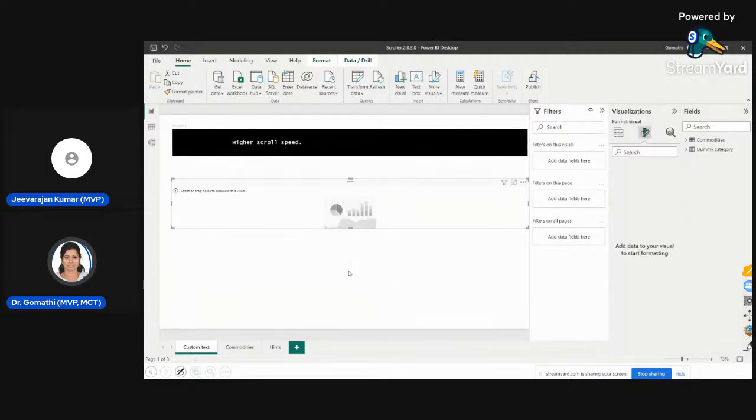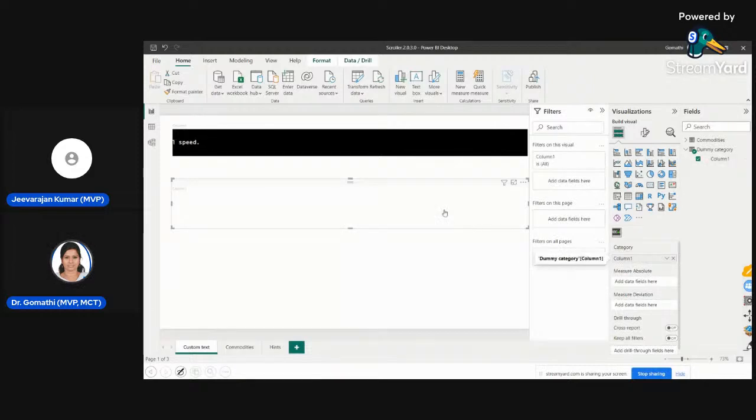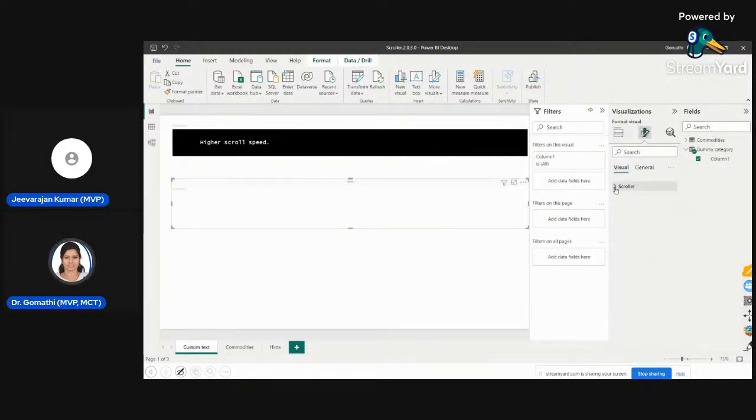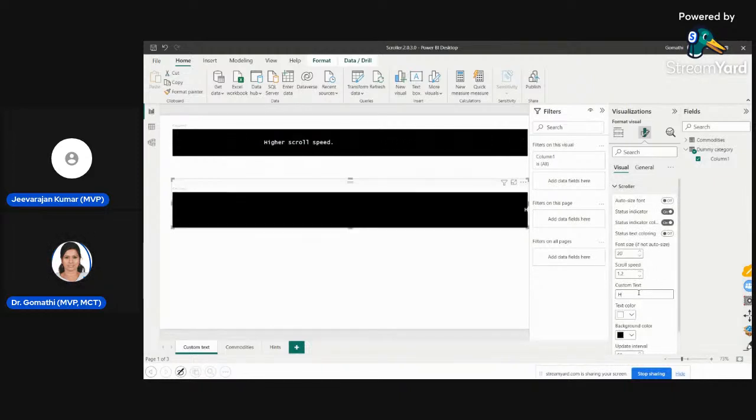If you wanted to display something, then you have to add something in this. So this is the dummy category, I'm just adding it because I wanted to show something. If you go here, you can see the scroller, and in the custom text I'm just typing something. Whatever you wanted to display, you can just type it.